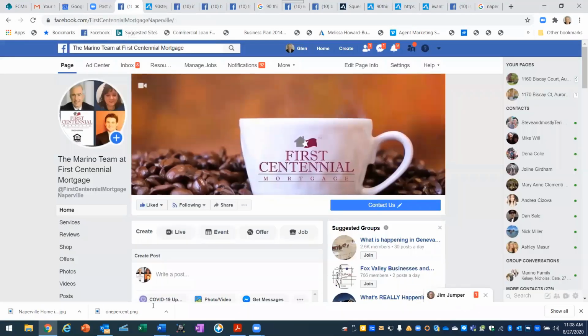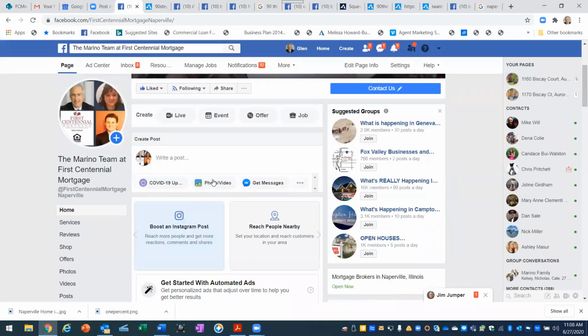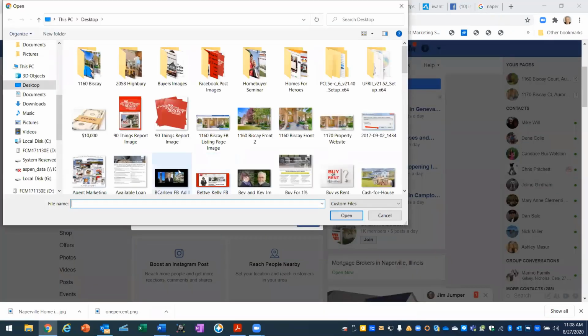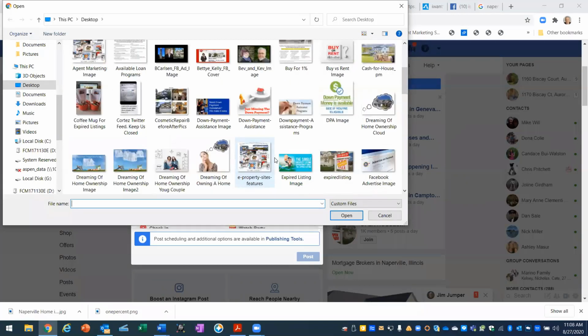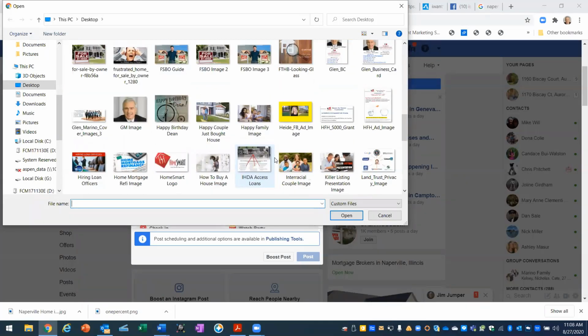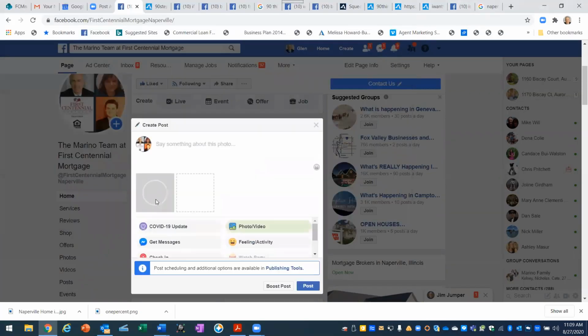You have to upload an image first. Okay. So under write a post, click photo video. When it opens up to your desktop, mine is alphabetical, this is the B's. We want to go to N for Naperville. So go to your N's. And we've got Naperville home image. There it is. Click open. Facebook should be putting in the preview right there.